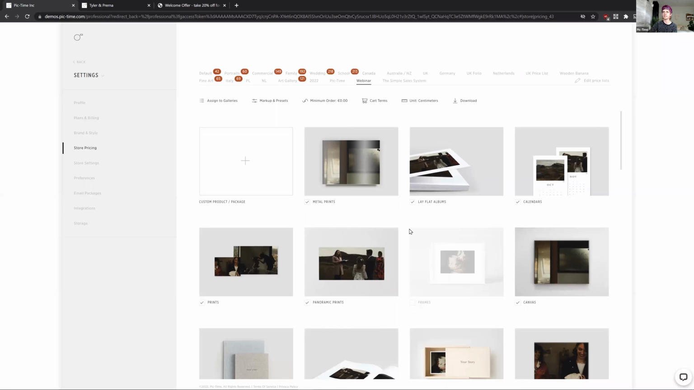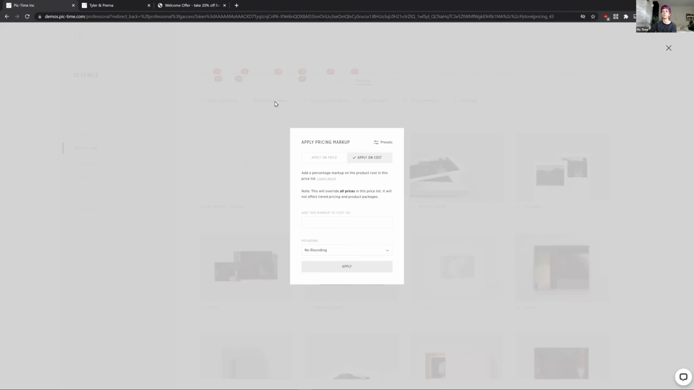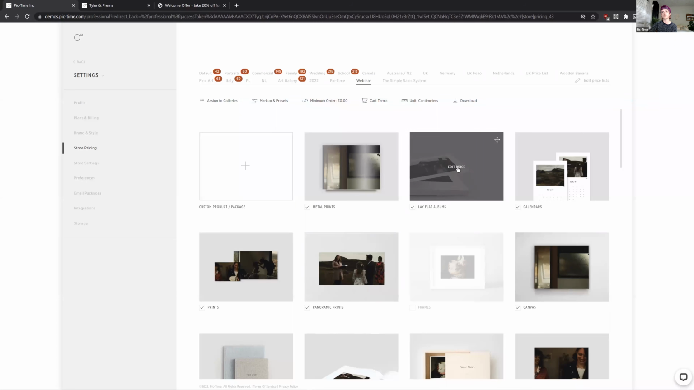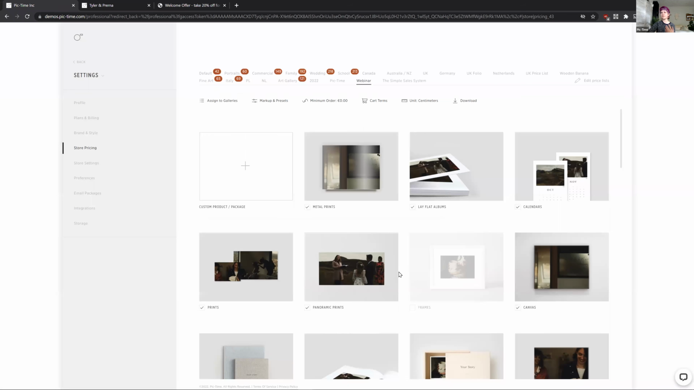So if you ever need to update the pricing on an existing price list as well, you can come up here to this markup and presets button and use this markup structure as well. And you can also even do it for the individual product as well. You can even go in for each specific product and update the pricing there too. So there's lots of different ways to update the pricing. So now in theory, it's all ready to go. And now we just need to set up all of our sales.